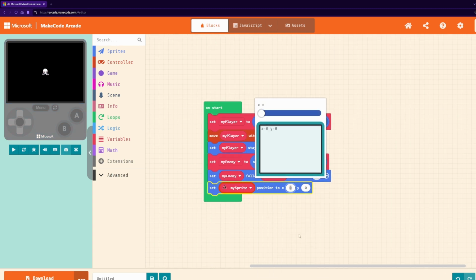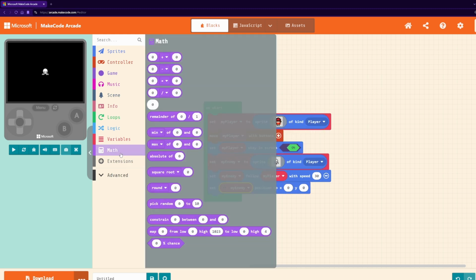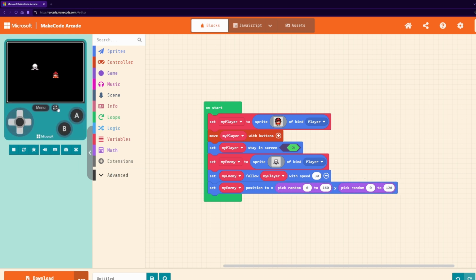And you can pick a particular sprite position by clicking on the block and then clicking somewhere on this little mini screen. But what I like to do to add some randomness is I go to math and I get the pick random bubble. And so with this, I can place it inside the bubble and pick a random value from 0 to 160 for the x-axis and pick 0 to 120 on the y-axis. In between these two ranges, this will make it spawn anywhere on the screen.